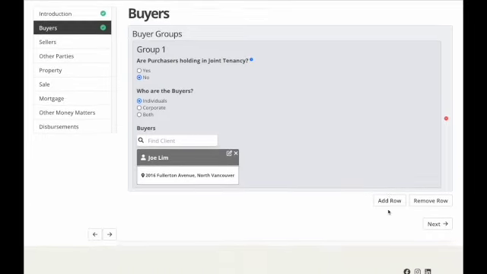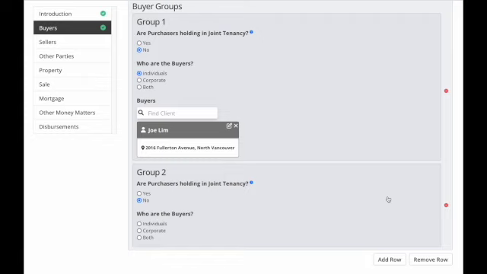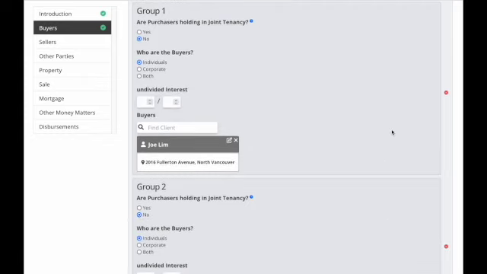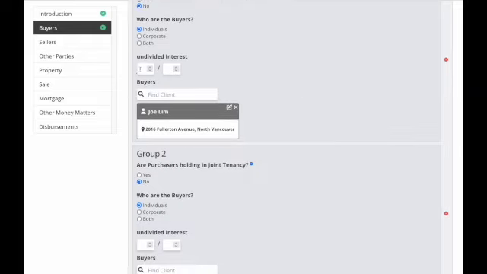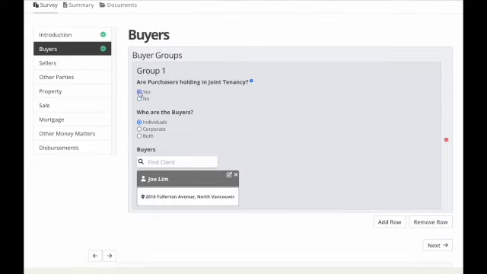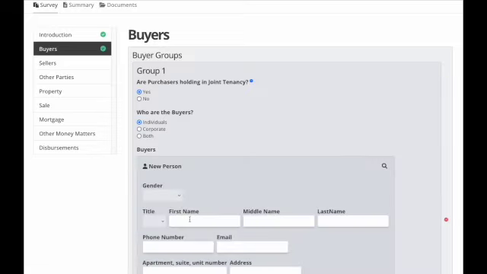If they are holding as tenants in common, you'll need to add a second group, like the LTSA web forms, by adding a row so that you can indicate their proportionate shares like this. In this sample, as there are two buyers in joint tenancy, since the second buyer is new to our firm, we'll need to add their information quickly.